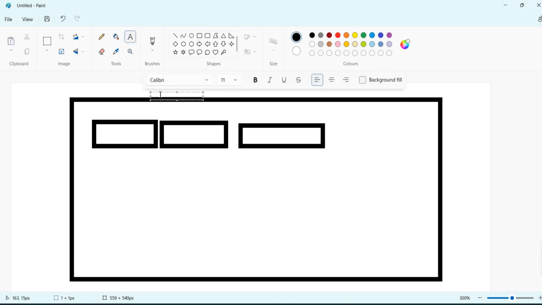Let me write Tableau workbook. It is a Tableau workbook. These are the tabs: tab 1, tab 2, this is tab 3. These are the Tableau tabs, or you can say inside the workbook these are the sheets. When you click on a tab, a worksheet opens. A Tableau sheet opens.